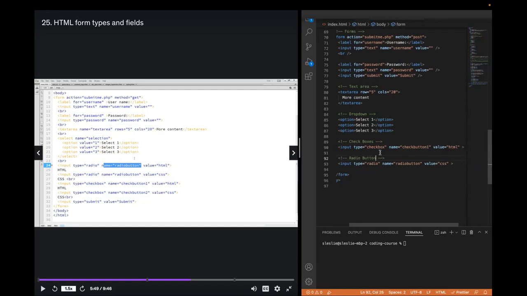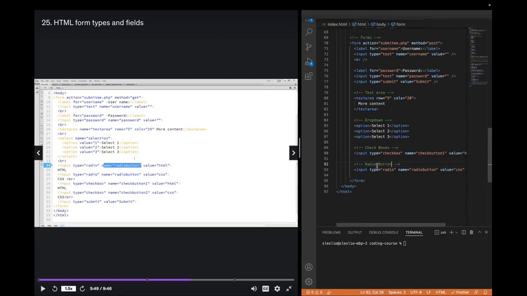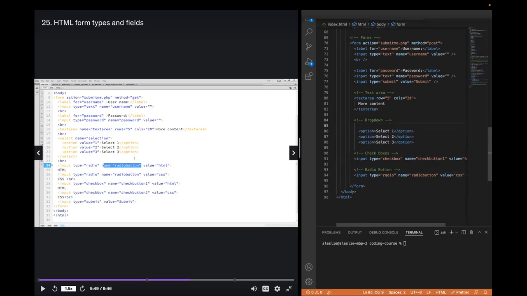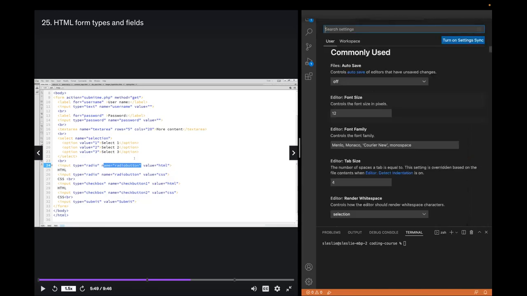All right, let's see what our page looks like. We got check boxes, we got radio button, we got drop downs. I need to wrap my drop down because that is not correct.